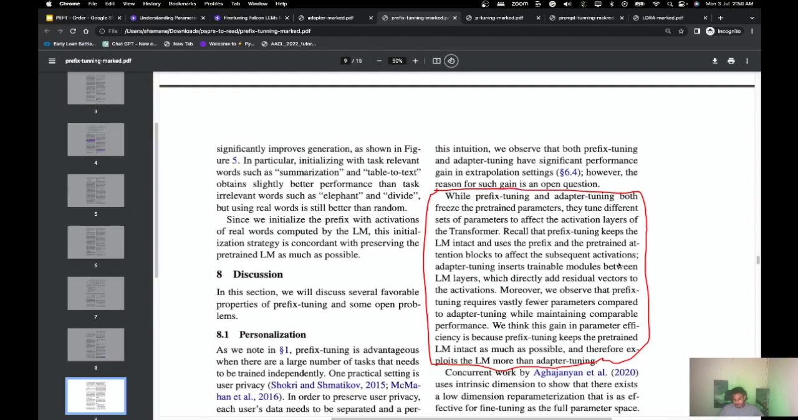So what they're saying is, basically when they are using prefix tuning, they modify the input, and then they use the attention blocks of the original model to extract the information and do everything, because they are not modifying those parts, right? And then what they say is, adapter tuning inserts trainable modules between LLM layers, which directly add residual vectors to the activation. Here we just talked about this, right?